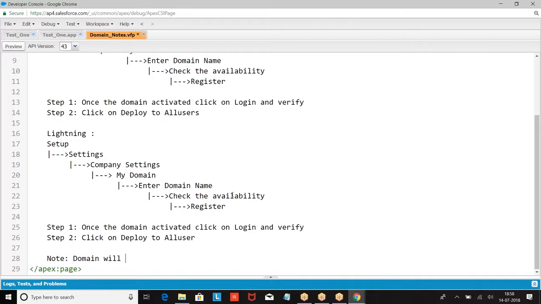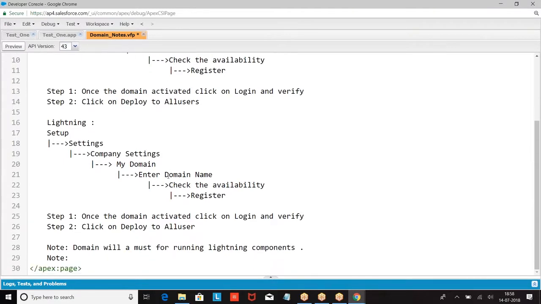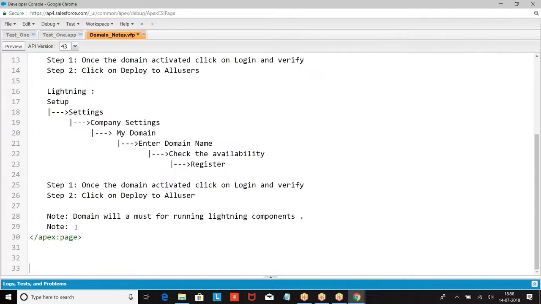Domain will run the Lightning. Yeah, so Satish, I have a question. If there is any existing domain in the classic version, can we use the same domain? See, boss. Company will have only one domain. If it's already created, classic or Lightning, doesn't make a difference. So it's not mandatory that we need to create a domain name when we migrate to Lightning. Okay.